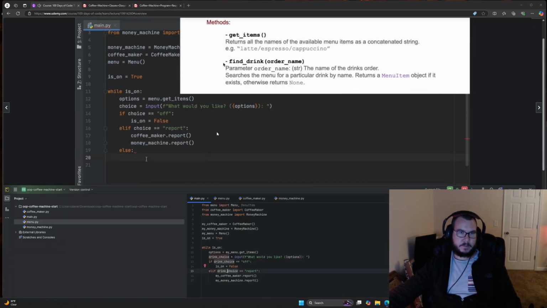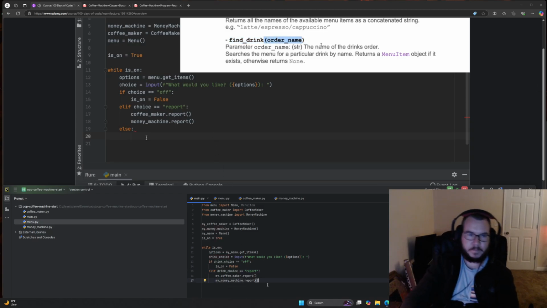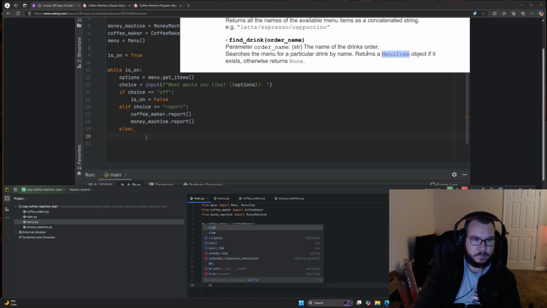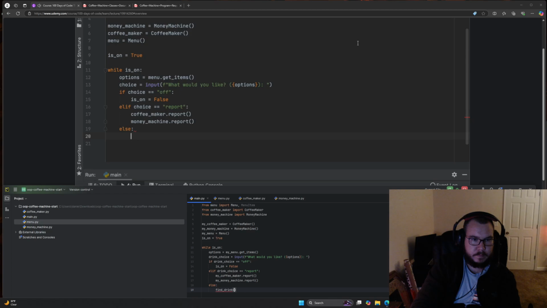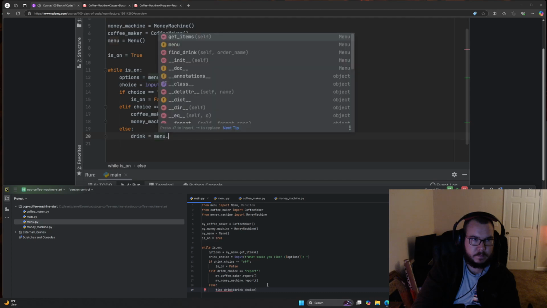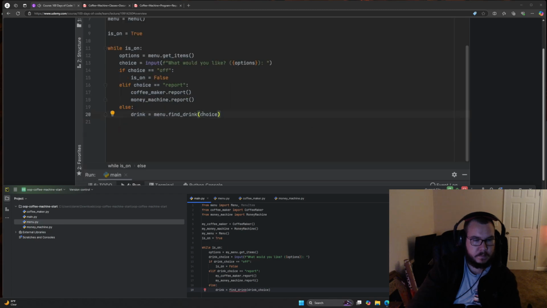And this is going to require us to find the drink, given the order name that the user chose from the choice, and then get hold of the menu item, which comes as the output from this method call. So else, we're going to save our drink as a variable called drink, and then we're going to tap into the menu.find_drink. And find_drink, you'll notice, takes an order_name as the input. So this is a string, and this is going to be equal to whatever the user chose inside this choice. So let's put the choice in here as the input.